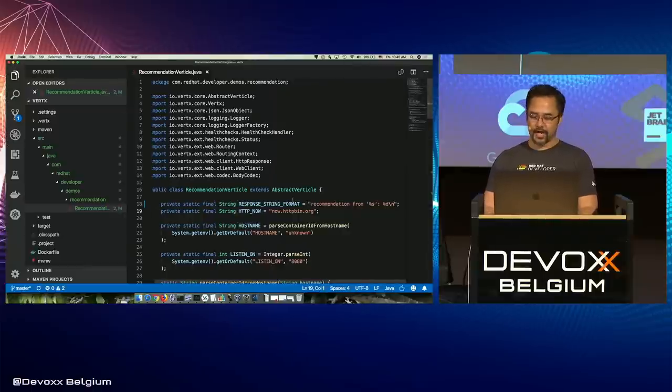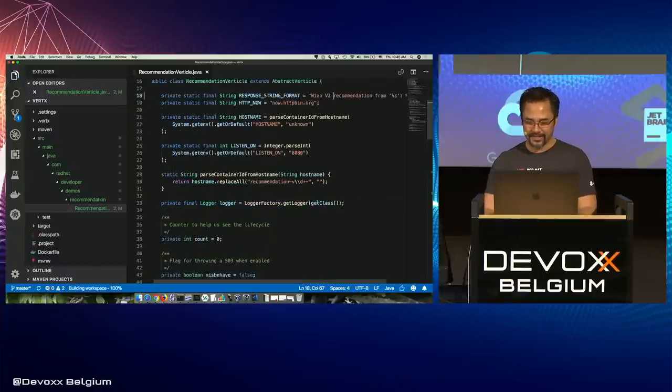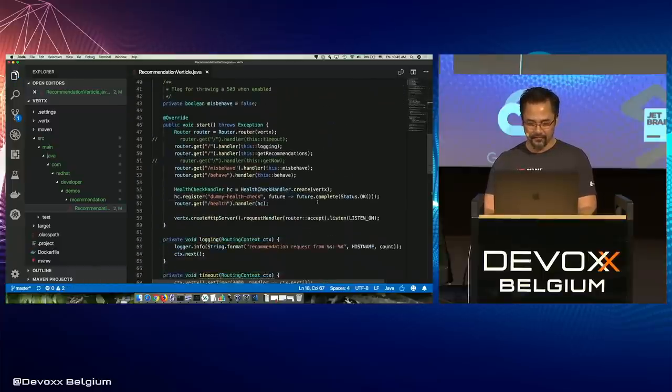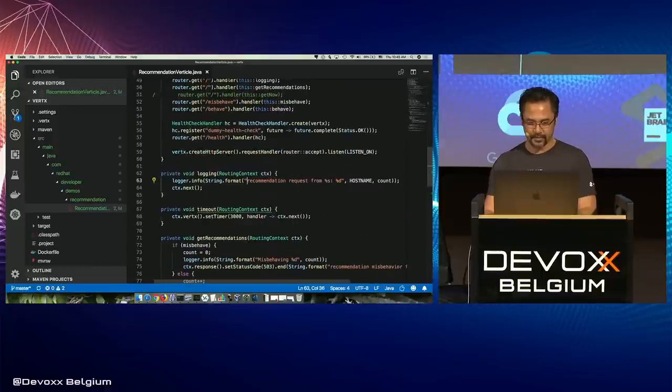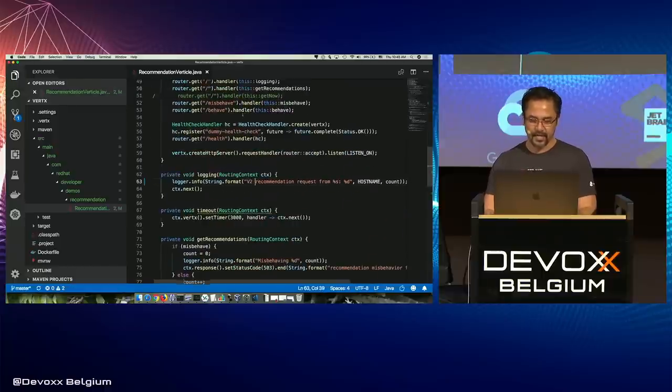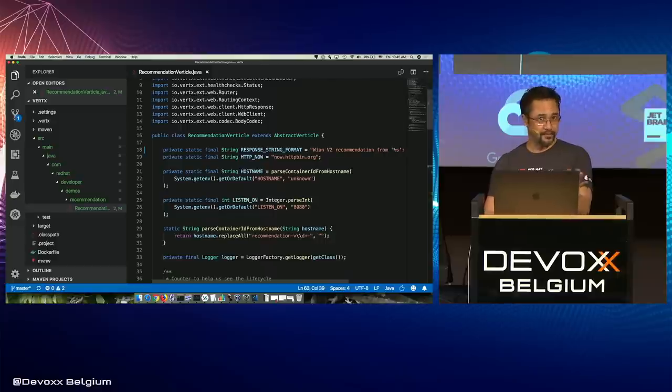Let me look at my recommendation service. Okay, I'm going to make a different name, a different version of this here. I'll just put that right there, all right, since he was helping me throw t-shirts. And then we're going to basically change the logging information here too. All right, let's put a V2 there so it's super obvious. And this is just a simple Vert.x application, by the way.